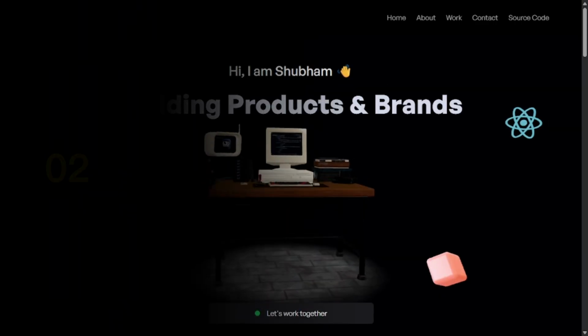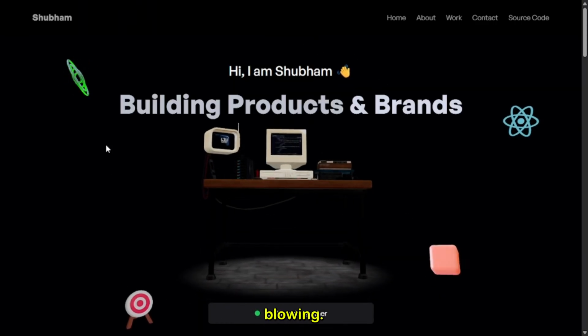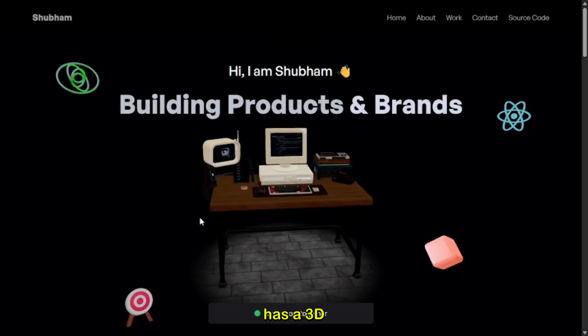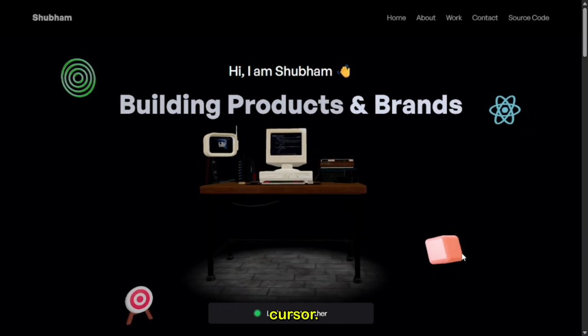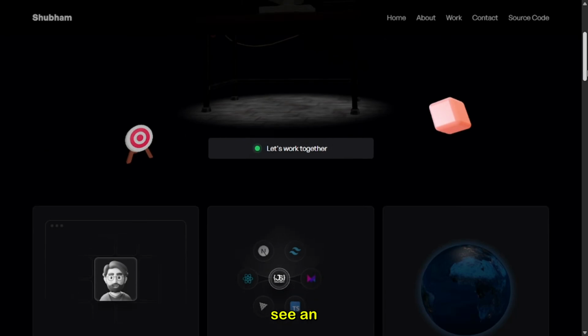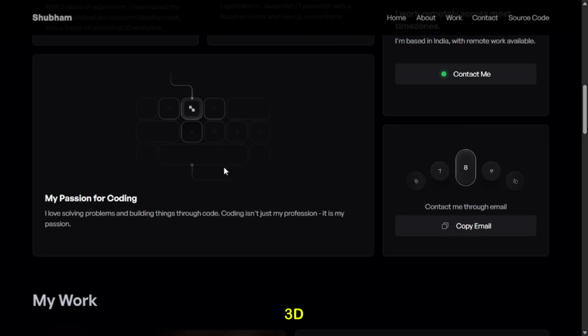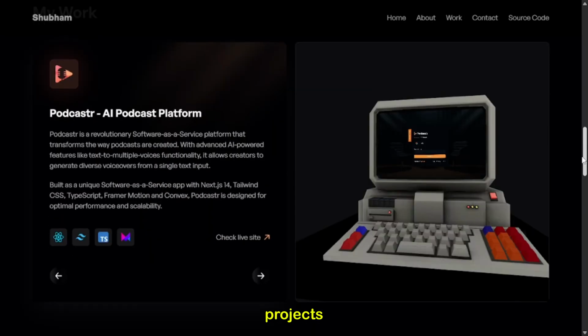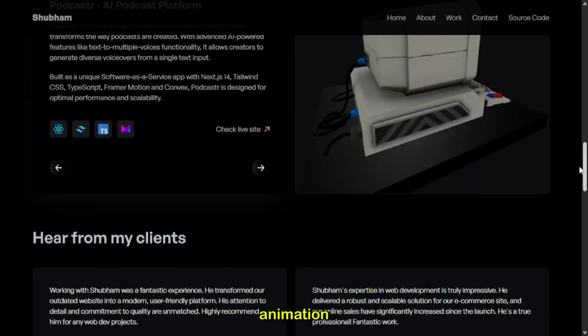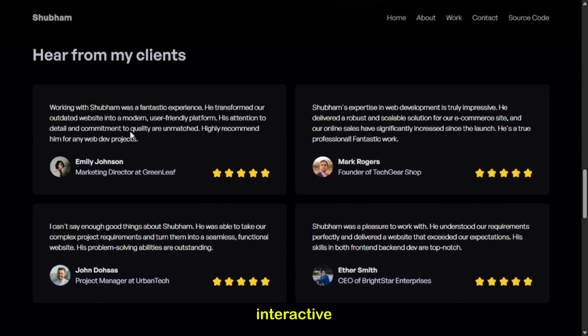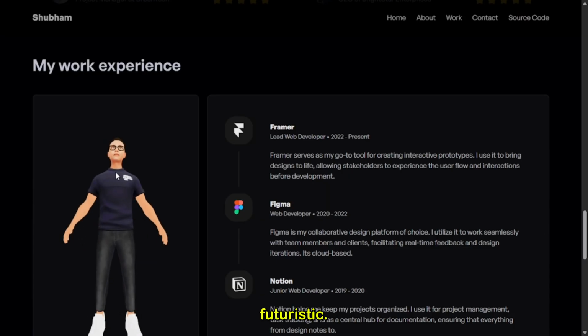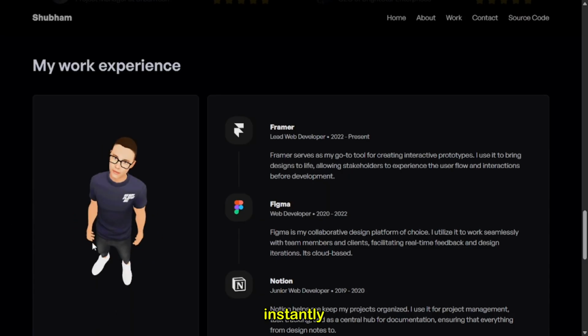2. This second one is mind-blowing. The hero section has a 3D object that moves with your cursor. Scroll down and you'll see an animated 3D Earth model spinning smoothly. There are floating images, 3D monitors where you can click arrows to view projects, and even a 3D character at the bottom. Every animation feels responsive, interactive, and futuristic. It's one of those designs that instantly grabs attention.